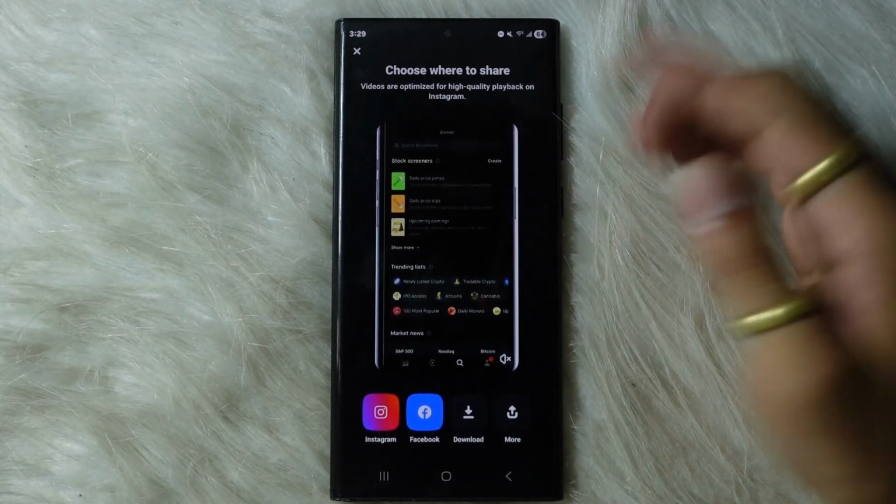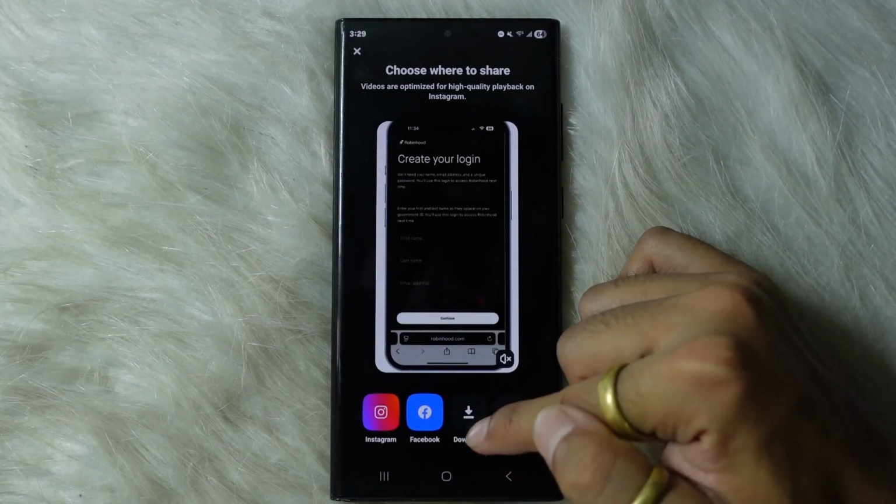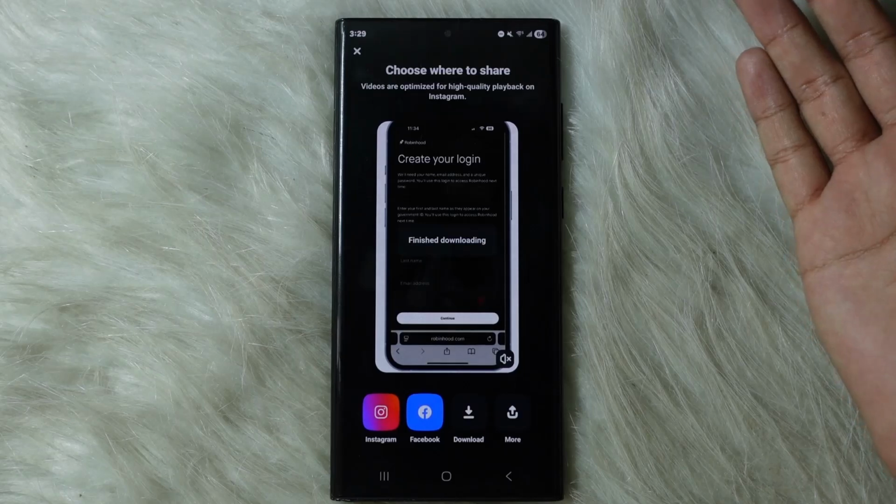Now you can share your reel using any of these platforms, or simply tap on this download option to download it onto your local storage.